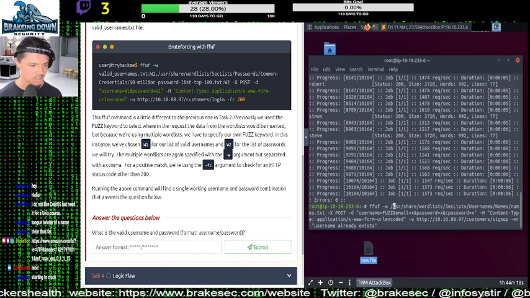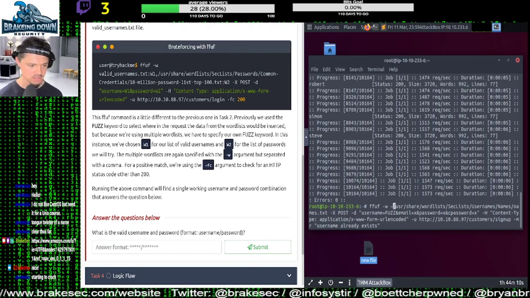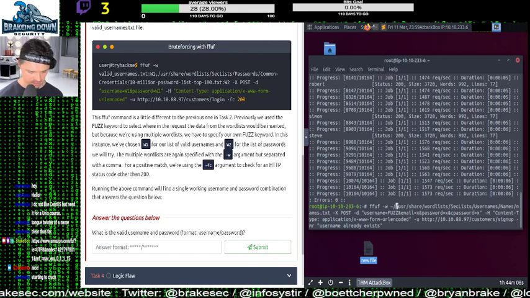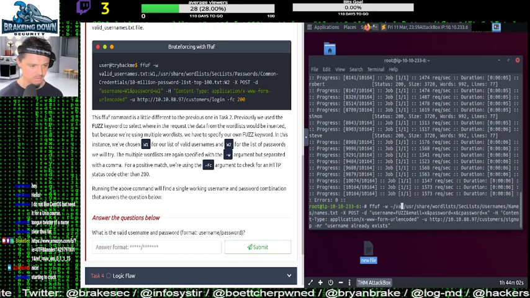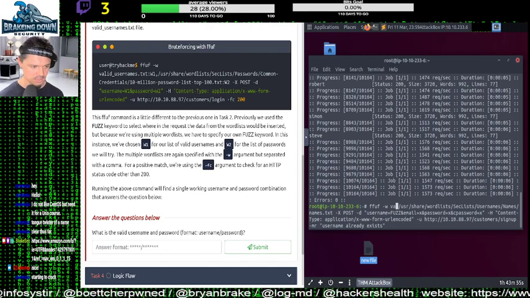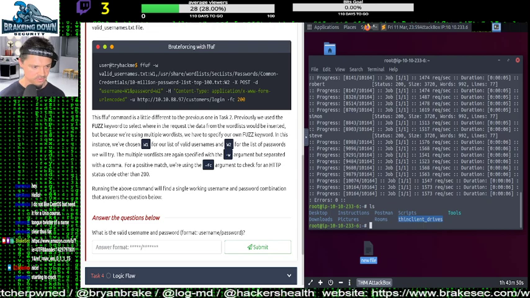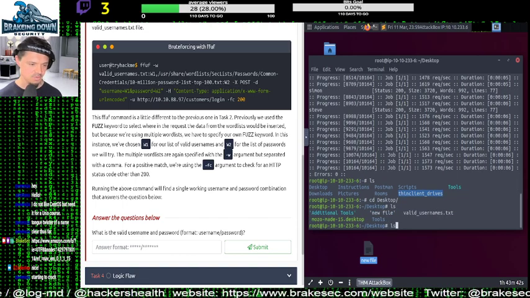Dash, okay, dash W, and then we'll use a little tilde to make sure that we can see valid. Okay, I need to make sure that we're actually in the right place for this. ls. Nope. cd Desktop. There you go. ls. There's valid usernames. Okay.